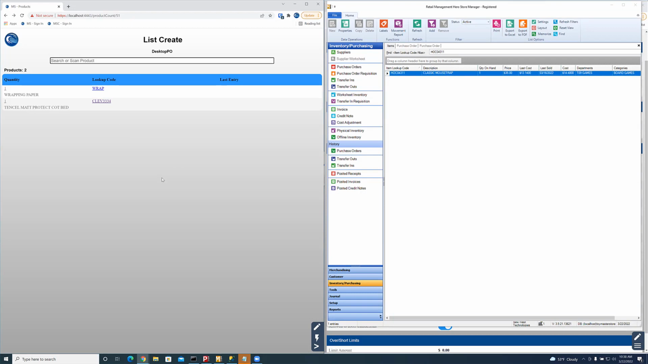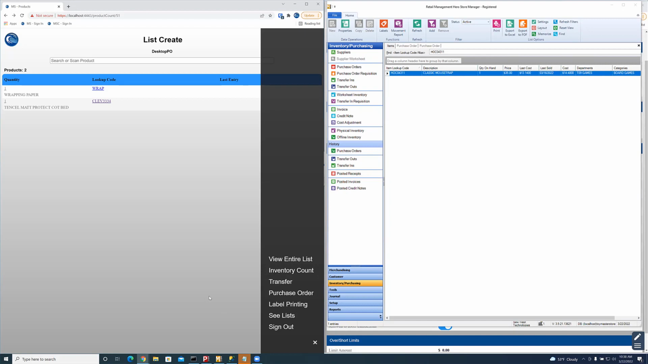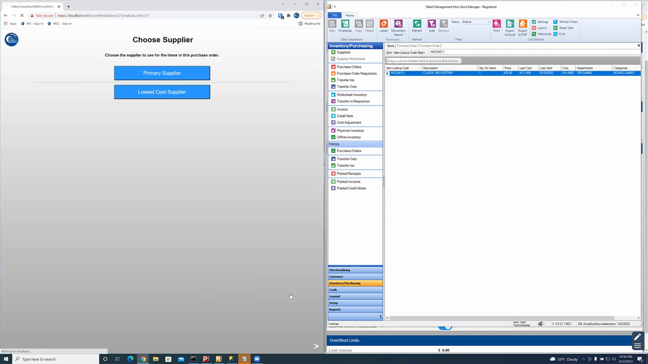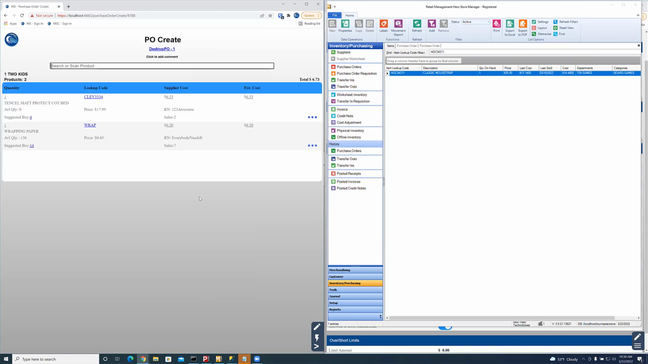and globally manage them. But what I'm going to do with these two items, I want to create a PO, okay? So I'm just going to go to my menu, create a PO. I'll choose primary supplier. And then here we get, these items have been moved to a PO. And it shows quite a bit of information, all the things you'd expect: cost, part number, reorder number. It shows what the current price is.